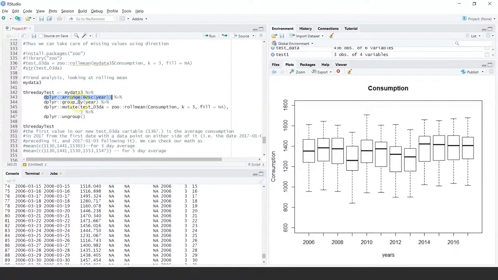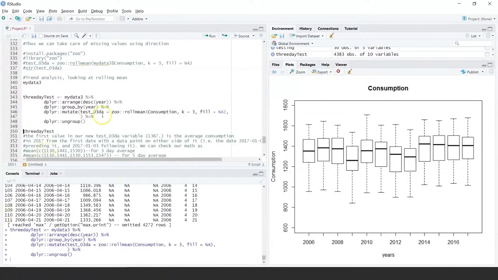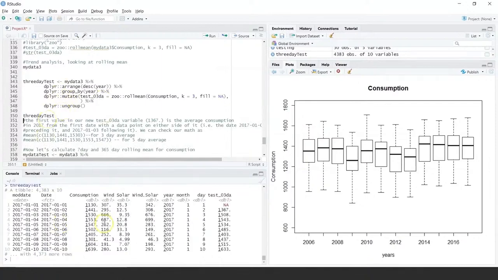You want to group the data by year. It depends on how many years we have, we'll see. Now this data is then used to mutate. The mutate function is going to allow me to use this rolling mean. I'll call it test 03 day. I'm going to calculate a rolling mean every 3 days for my consumption column. And let's ungroup this. Let's see how this works. And here, when I'm doing a 3-day test, let's look at the result and then I'll explain this.